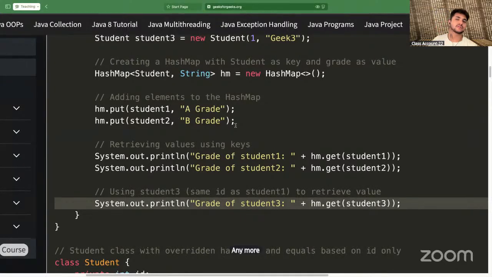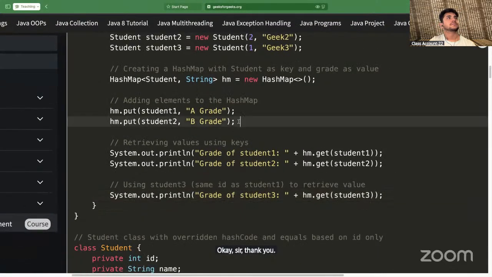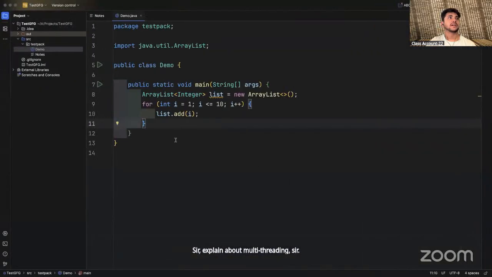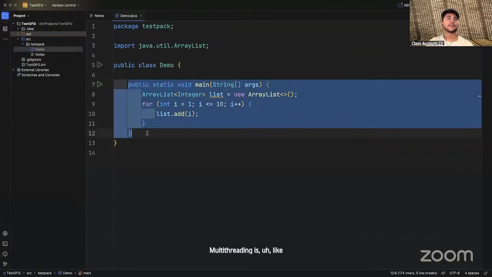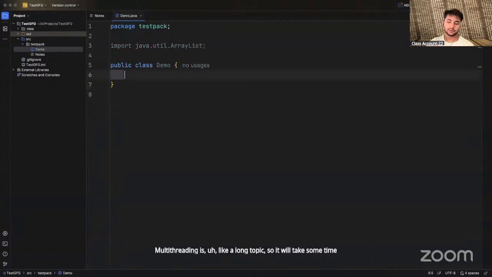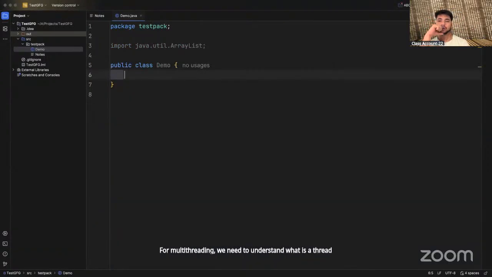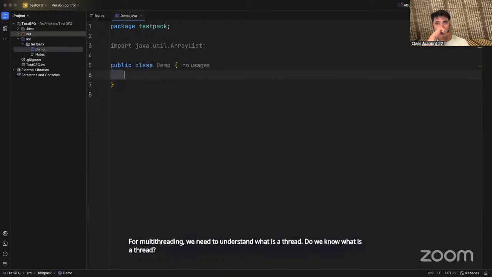Any more questions? Sir, explain about multithreading, sir. Multithreading is a long topic, so it will take some time, but I can still tell you about multithreading. For multithreading, we need to understand what a thread is. Do we know what a thread is? Sir, it is a lightweight process.